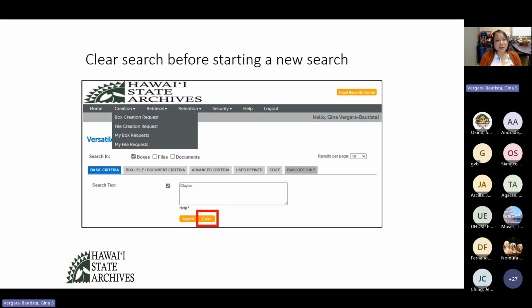Okay, so before starting a different kind of search at any time, please make sure you press the clear button so that your previous searches will not affect your new or current searches. Because if you don't clear it, it will limit your search and you probably won't find the record that you're looking for. So don't forget to do that.